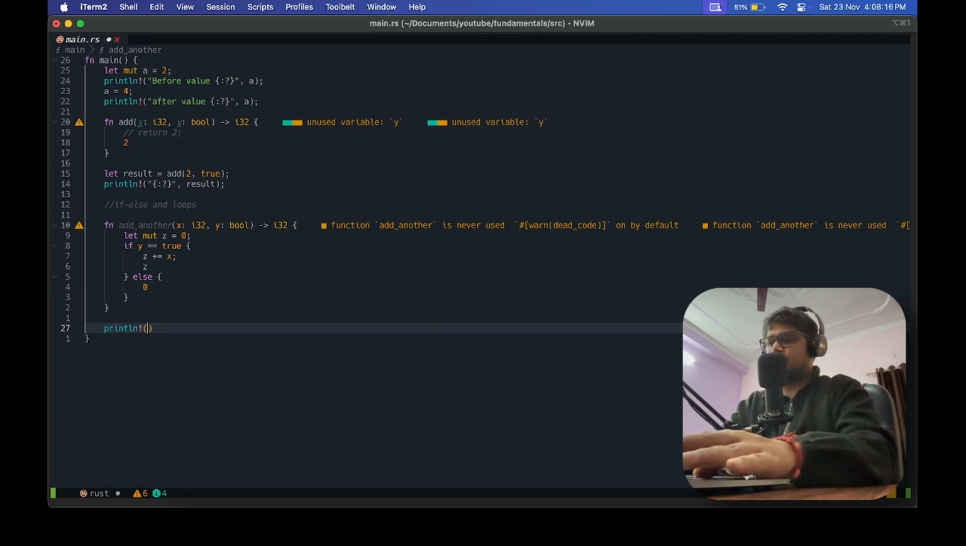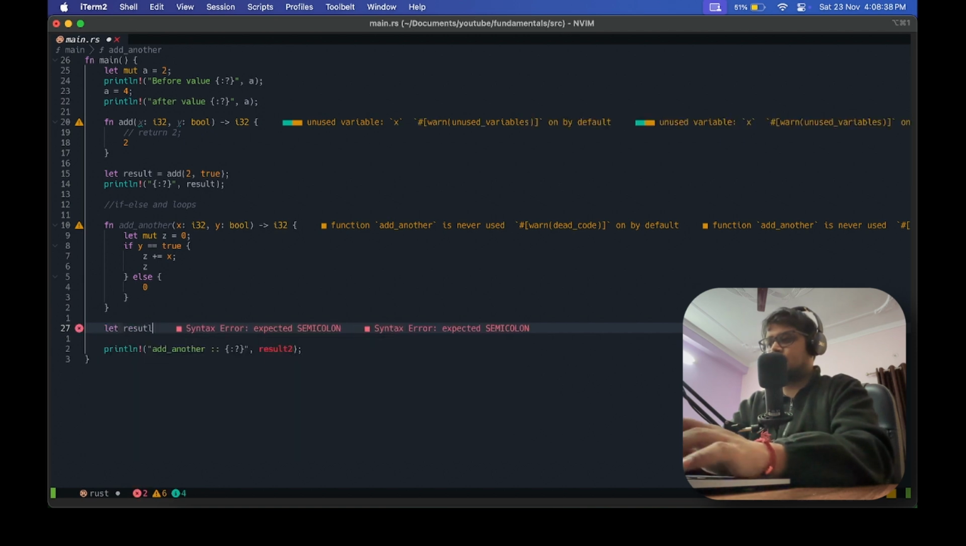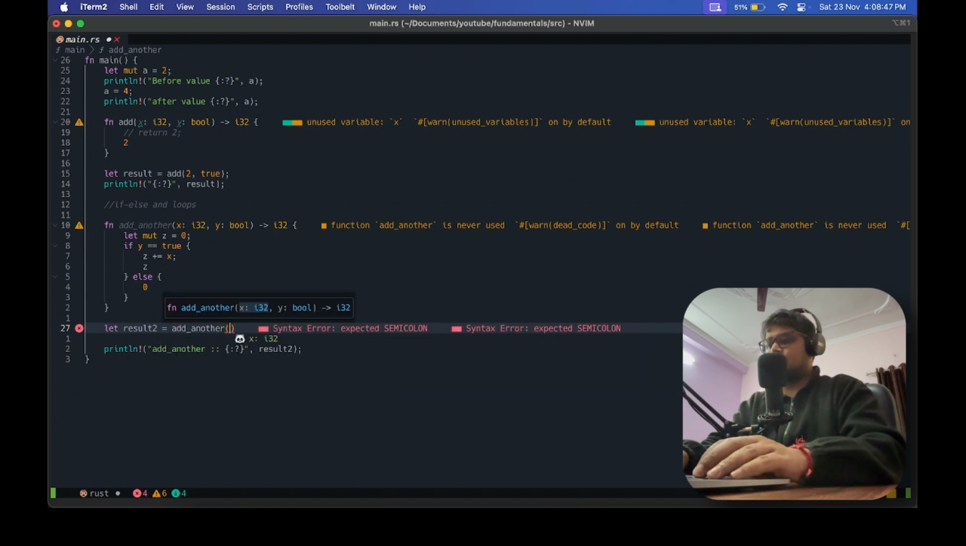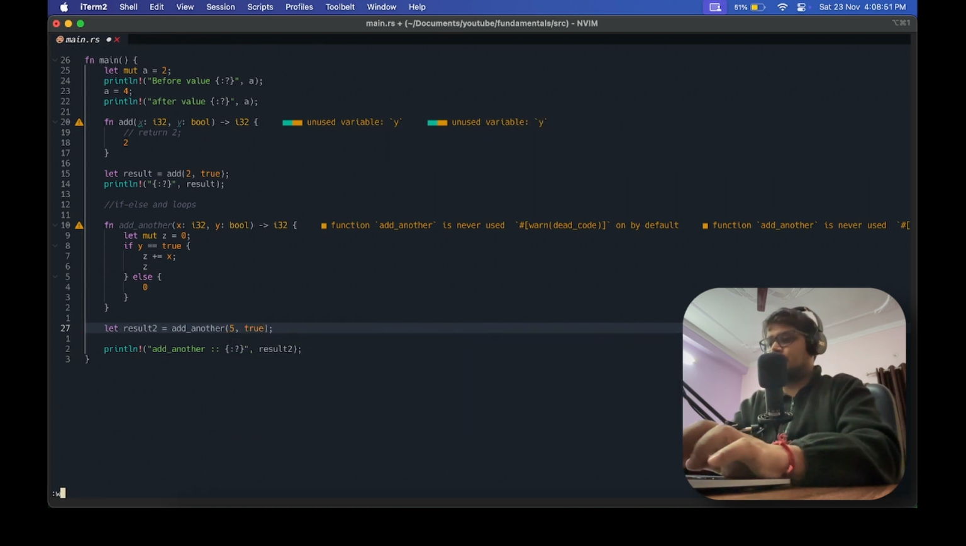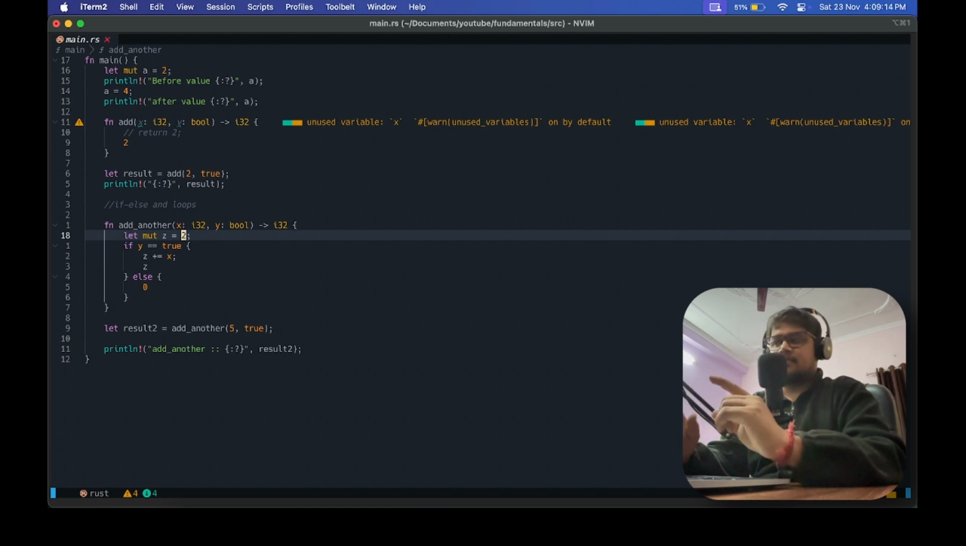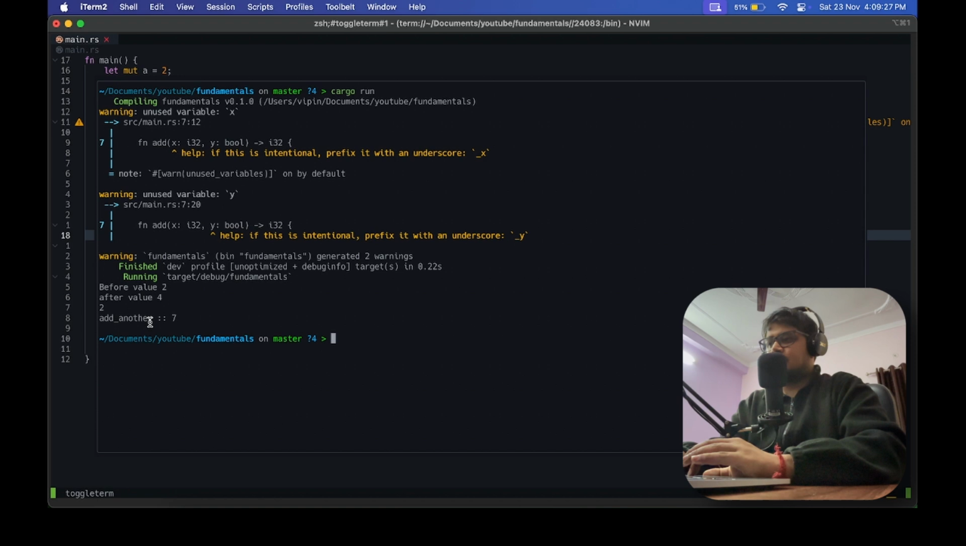Now let me check it with the println statement over here. So we'll use the result of add another, and we'll use a result 2 over here, right? So for result 2 we need to consume this add another function. Let's say let result 2 equals add another, and I want to introduce 5 comma true. So let's see how this behaves. Our expected behavior is to return 5, but let's rename the 0 value to 2. So the expected return of this function should be 7, right? So we are passing 5 and we are passing y true. So if y is true, then it should be added, right? So let's save this, open up our terminal, cargo run. As you can see, add another returns 7.